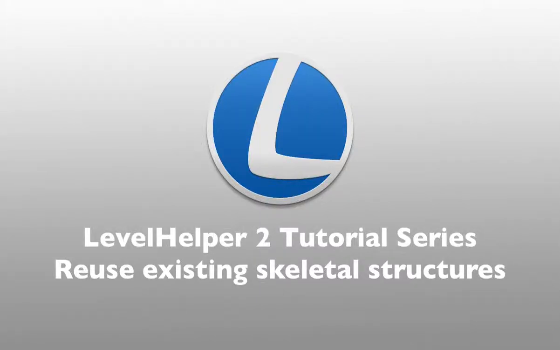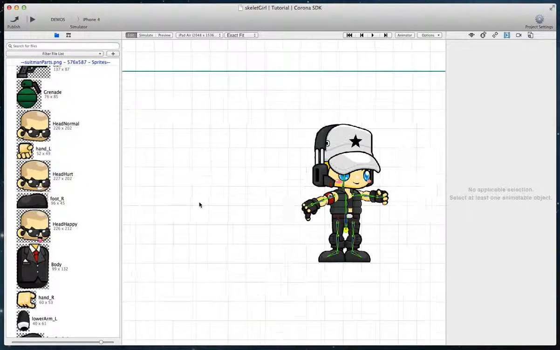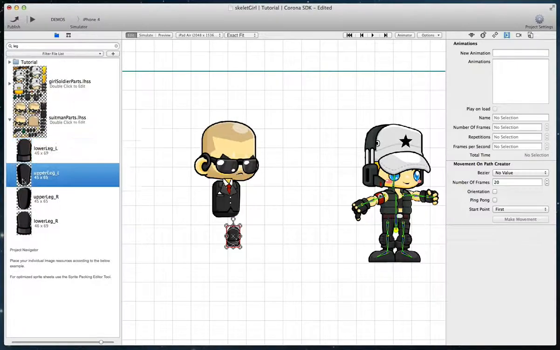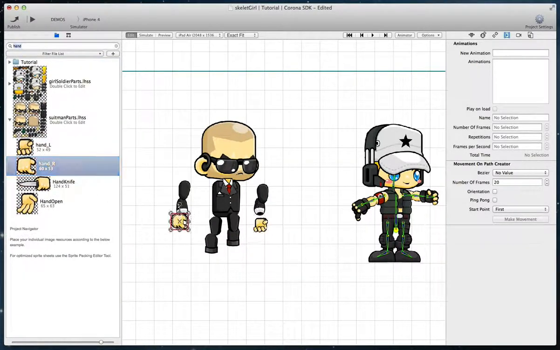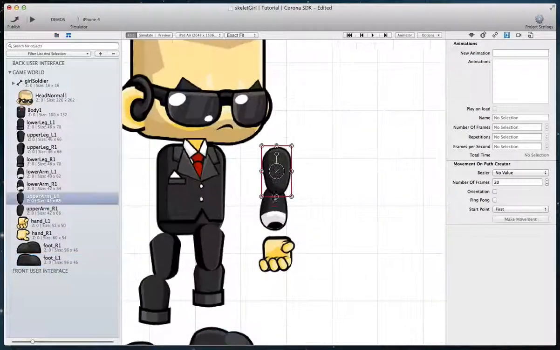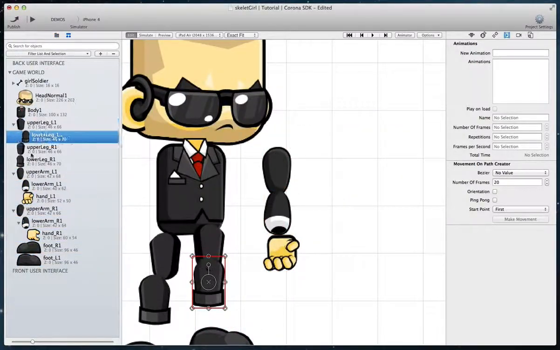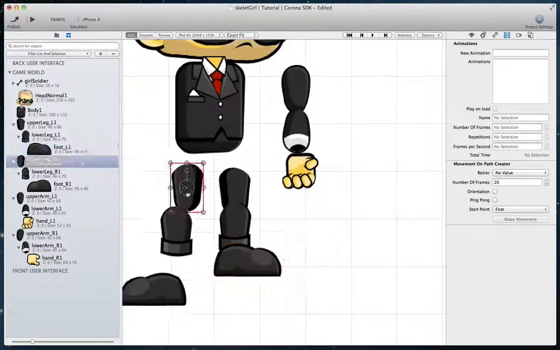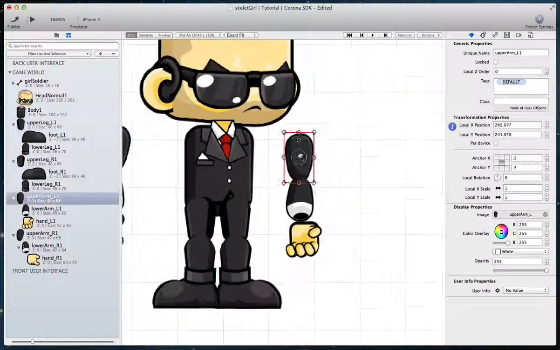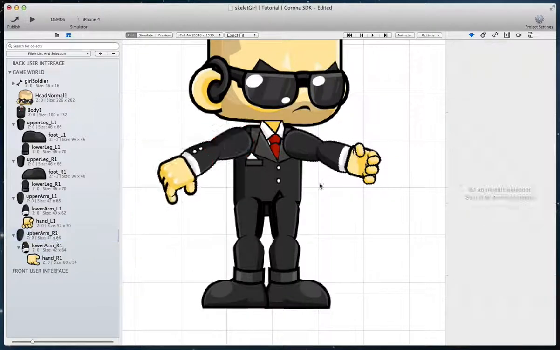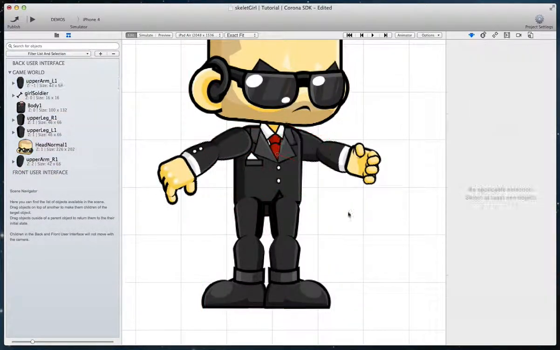In this part we're going to talk about how to use an existing skeletal structure on another character. After you have created your sprite atlas with all the character body parts, drag each part on the canvas and put them on an appropriate location. Exactly like in the character setup tutorial, organize your body parts in a more logical hierarchy and place each part in the correct angle, position and Z order.